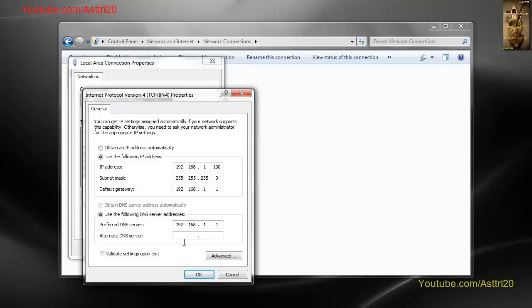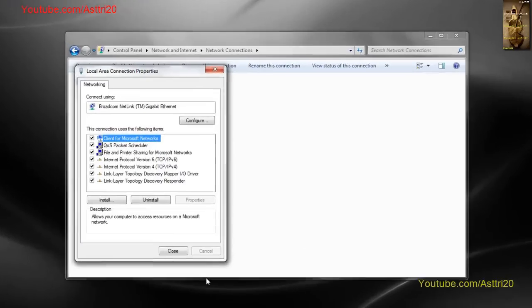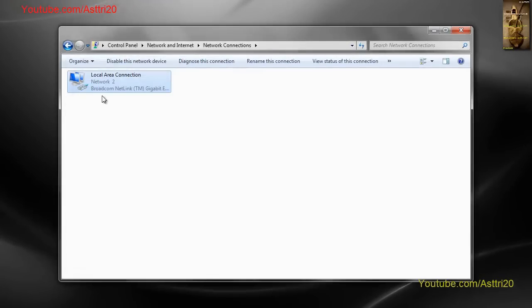and once you fill this up, you just have to click OK, and then close this. Once you do that, it's going to say Identifying, and it's going to show this network, same as this.